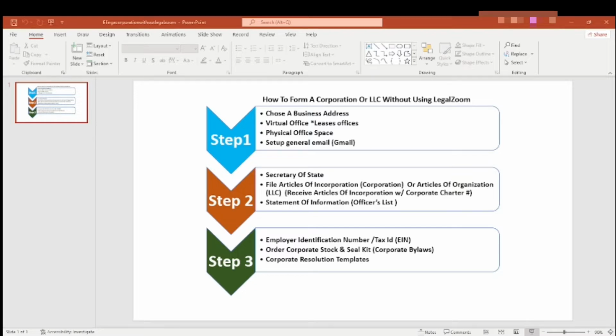Once that's been processed and you've paid your fees, whatever they are, then you'll receive back from the Secretary of State a stamp filed article of incorporation. It's only one page with a corporate charter number. After that's been completed, the next step is to file a statement of information, which essentially is your officers list, and that's what we'll be covering today.